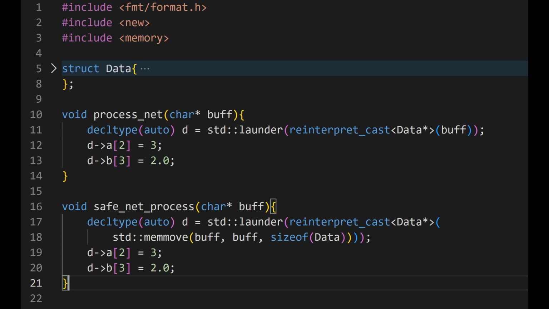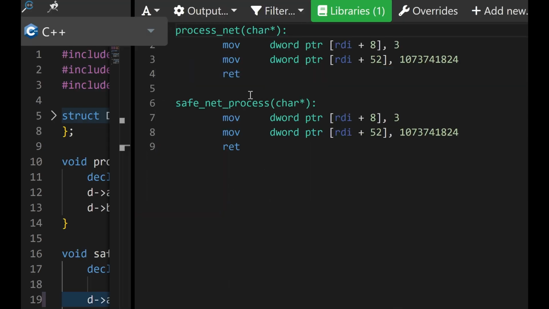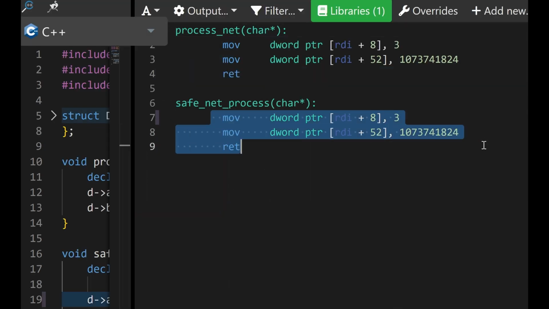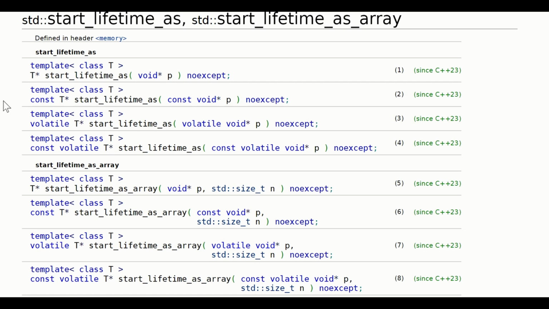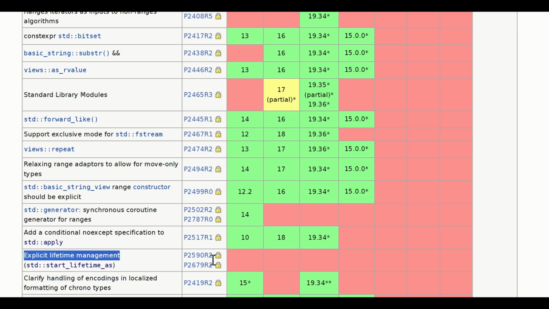And as you can see, it's simpler. And if we look at the assembly, we will see that the compiler understands that it is just usage of the pointer, and that's it. Now, with C++23, things can get even simpler. We got new functions called start_lifetime_as and start_lifetime_as_array. Those functions do almost exactly the same thing as I illustrated in the previous example, but they will handle more edge cases. The problem with those functions is that there is still no compiler support for them.